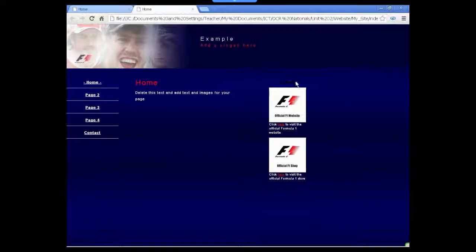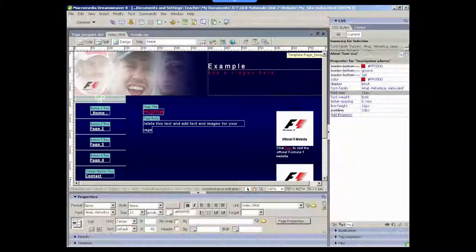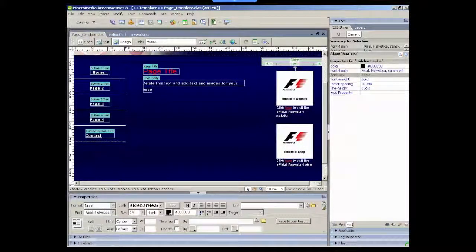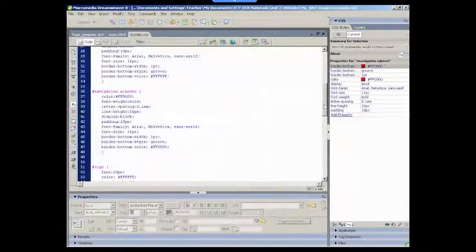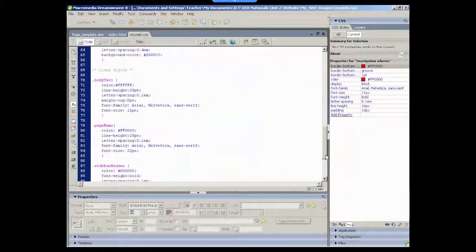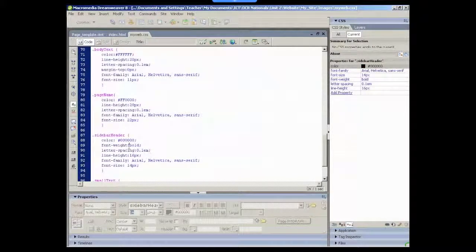One final bit of text that we need to change is this text at the top. So we can now go back to Dreamweaver and change that, in our website setup. Just go onto the template to find out the area, and there we can see its tag is .sidebar header. Back to the CSS sheet, find .sidebar header, and it's down here.